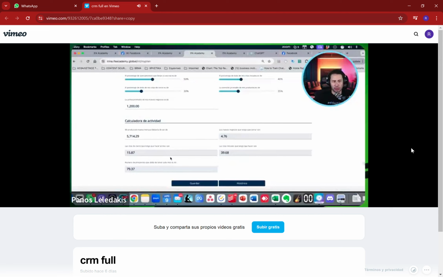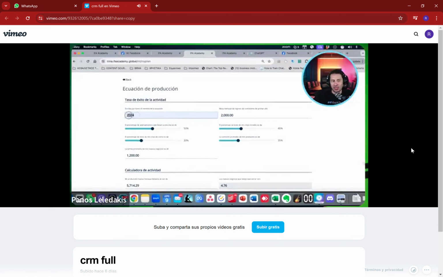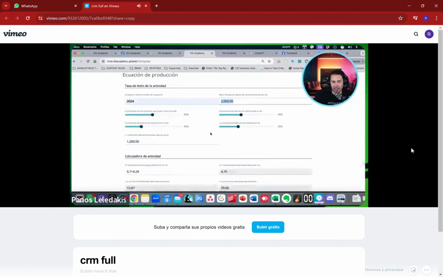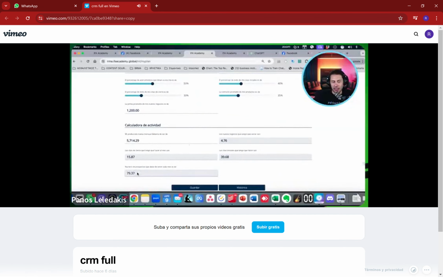So now that we did that, it's important to know that when you put this goal for 2024 and you want to make this $2,000, these are your assumptions, because Rodrigo, for now, you don't have statistics to know exactly if this is true or not.